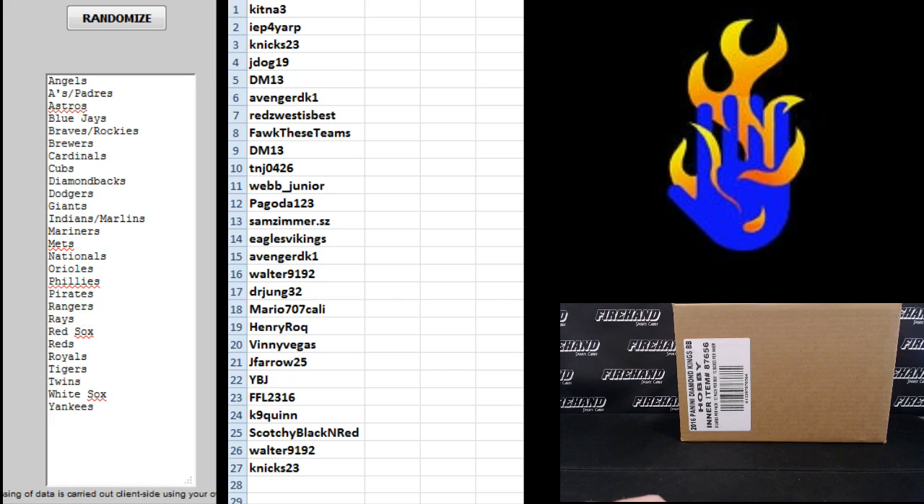Teams, your combos are A's and Padres, Braves and Rockies, and Indians and Marlins.